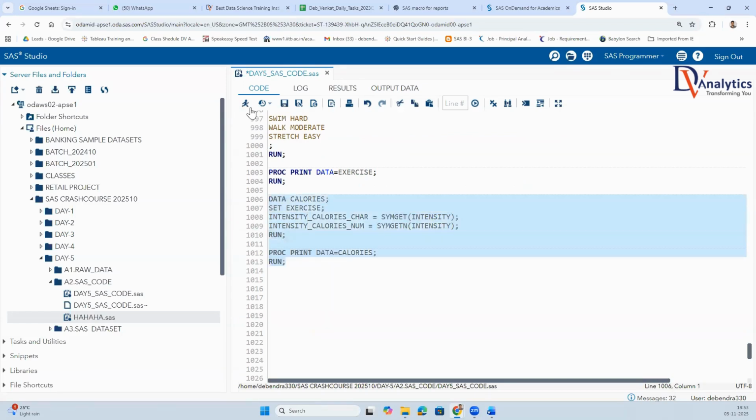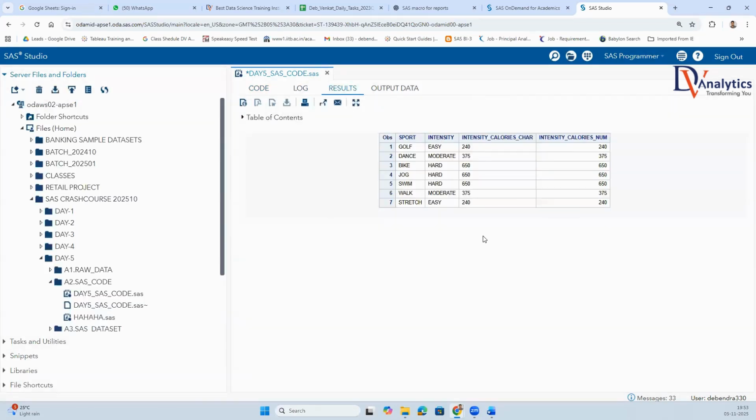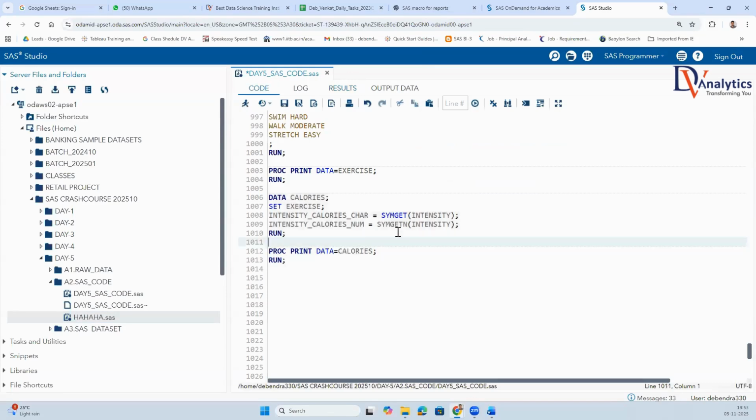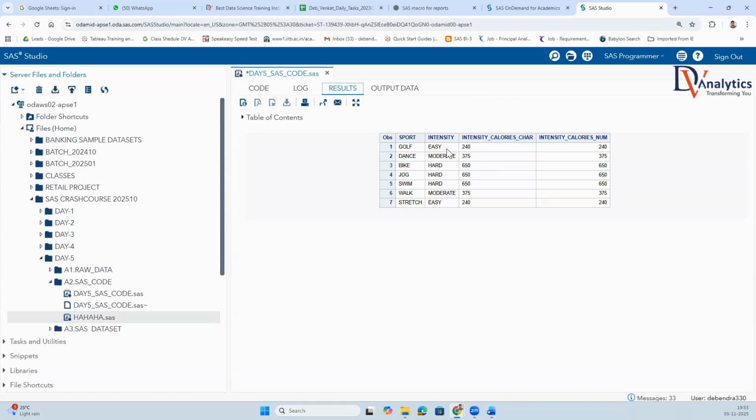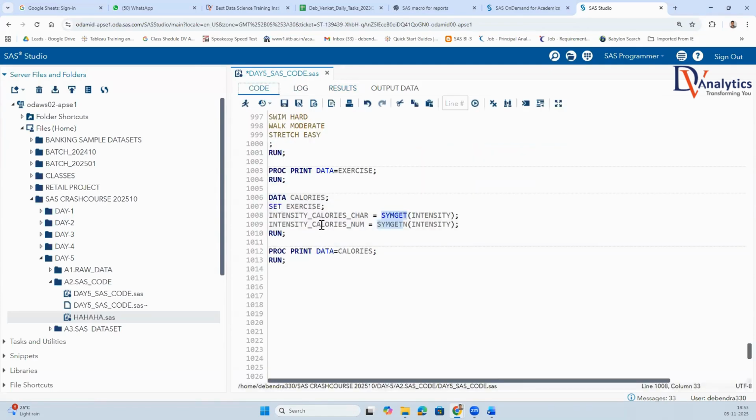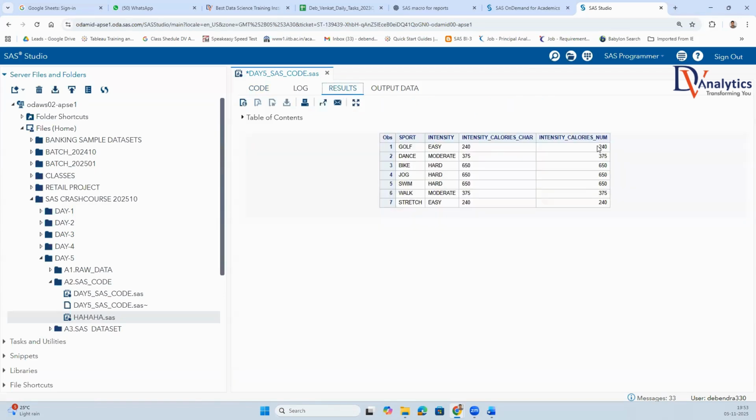Now you can see the end result is going to come like this. When you read this program with simget, you can see the result is coming as character. Easy has been replaced by 240, moderate has been replaced by 375, hard has been replaced by 650. But when you say intensity calories by number, simget n is reading this value as a number here. Can you see this? It is right aligned as a number. Everyone getting this? Yes, sir. Got it. Right.